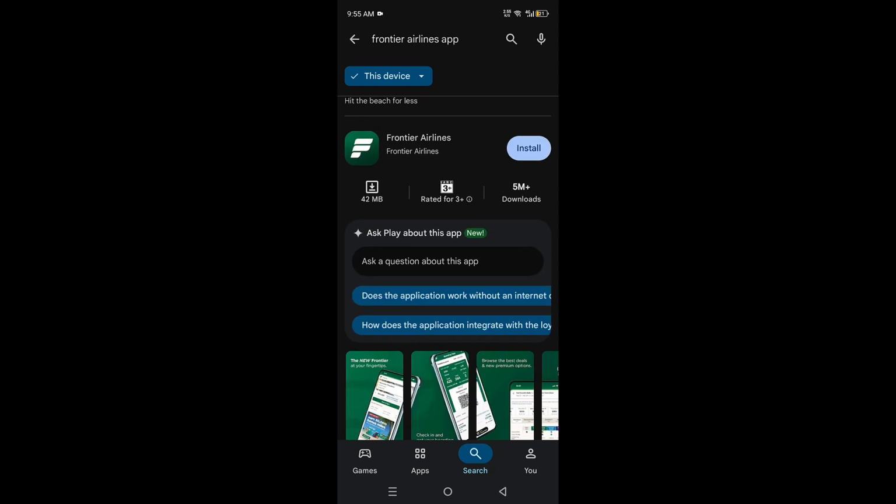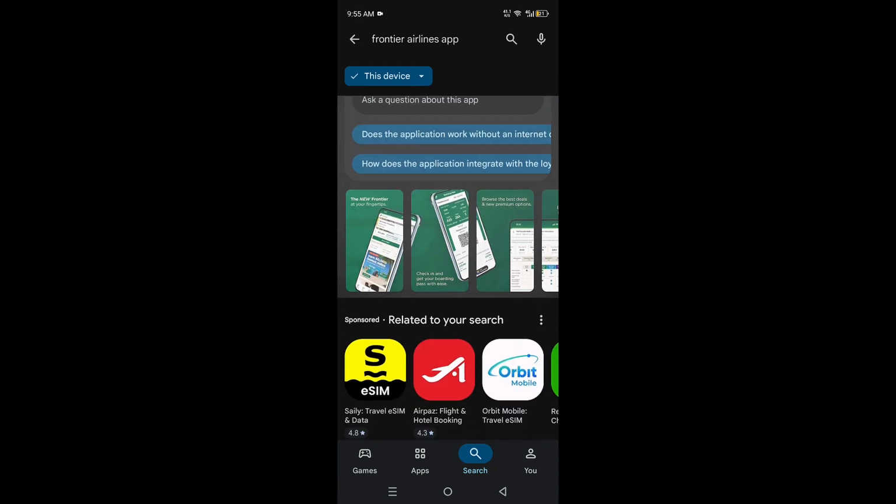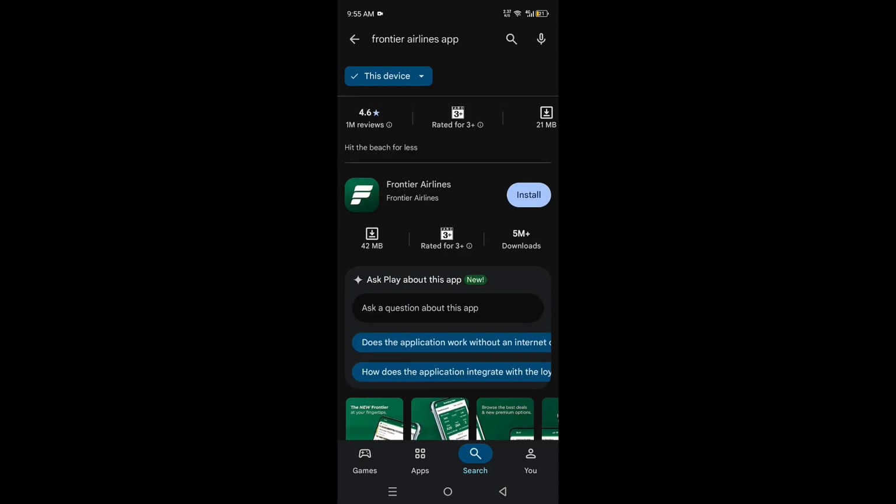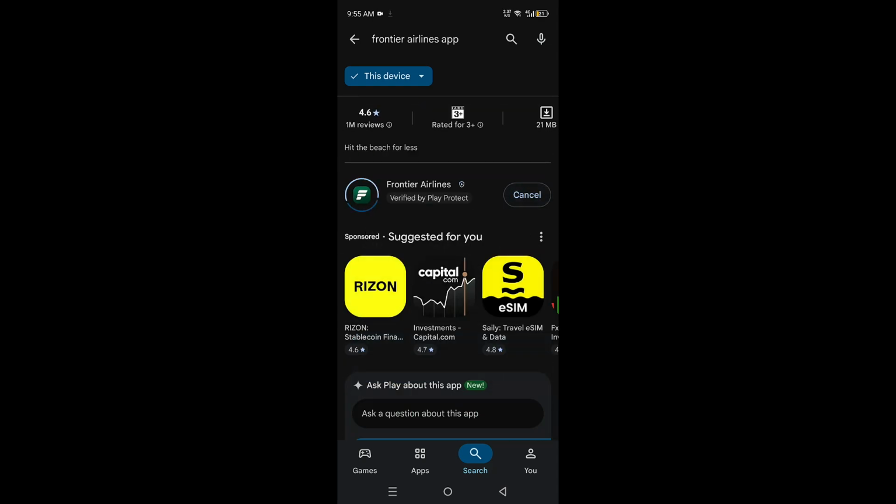Today I'll be showing you how to get a boarding pass on Frontier Airlines. The first thing you need to do is go to the Google Play Store or the App Store and download the Frontier Airlines application. After that, you just need to log into your profile or register with Frontier Airlines if you haven't already done that.